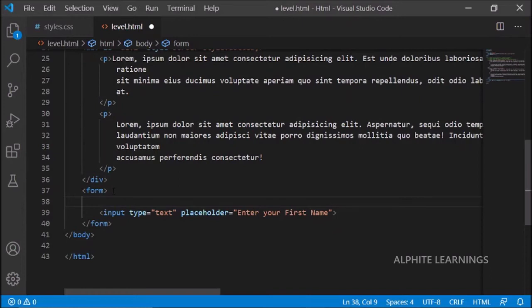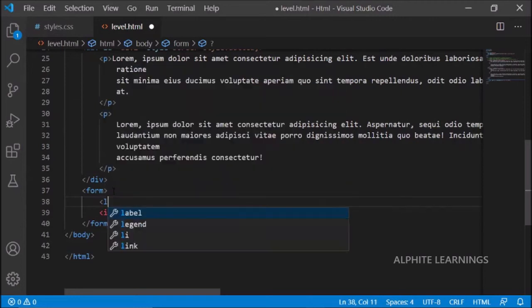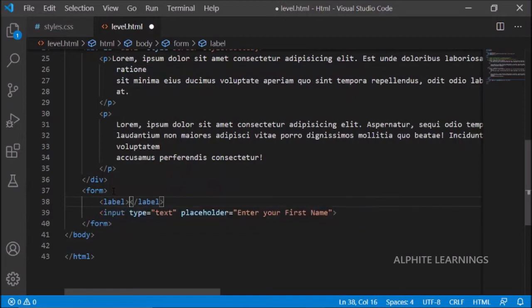For this input type, we have to give a name. For a permanent name, you have to use a tag called label. Okay, label. What it does is give you a permanent name. Anytime it will be displayed with your text box. Let's see how to do that. Just I'm giving first name.